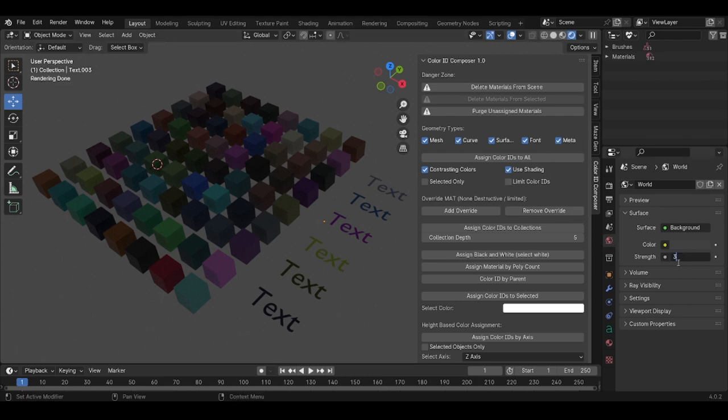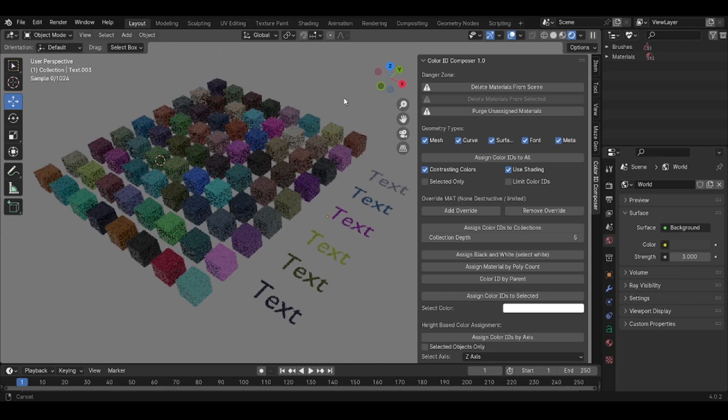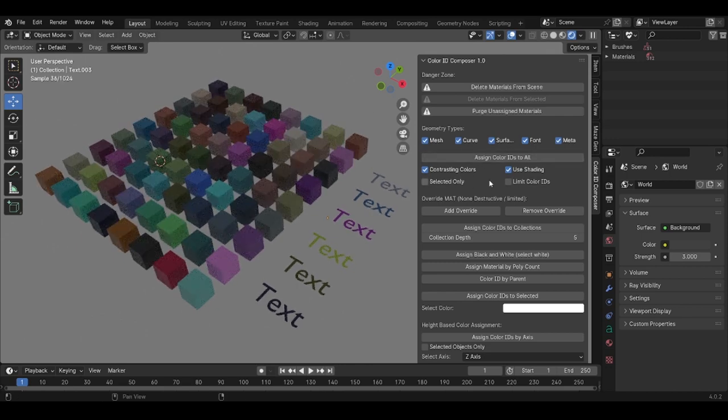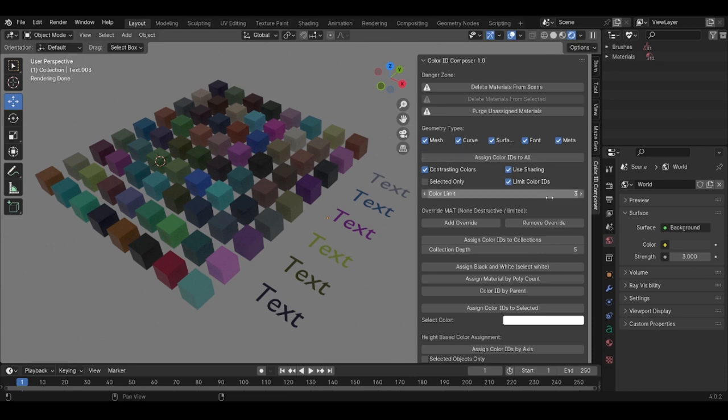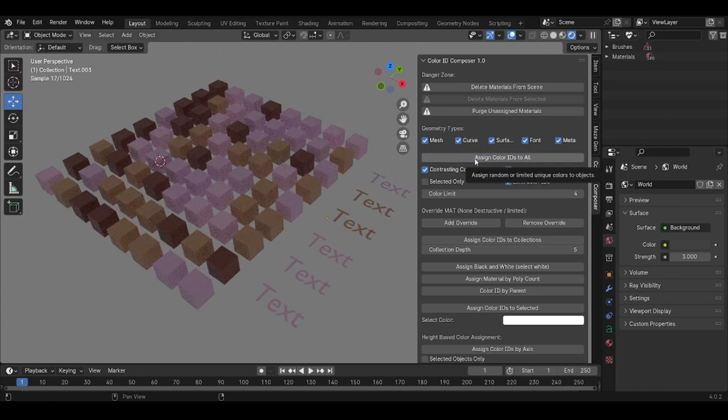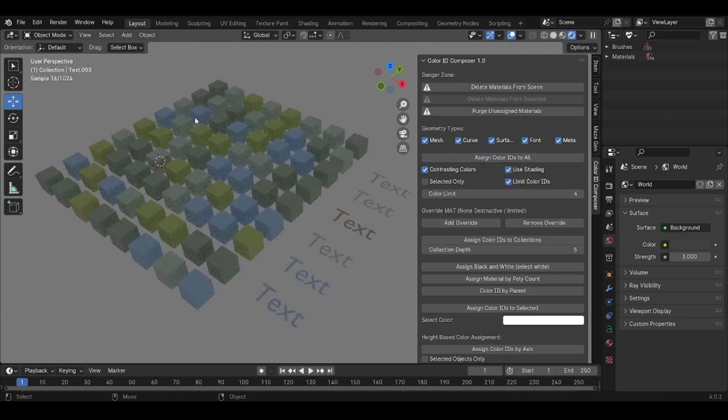Selected only. Enabling this will focus the material assignment to the selected objects only. Limited materials assigned. This number will impose a limit on the number of materials that will be randomly assigned to all the objects in the scene. Let's continue to demonstrate this tool in action.